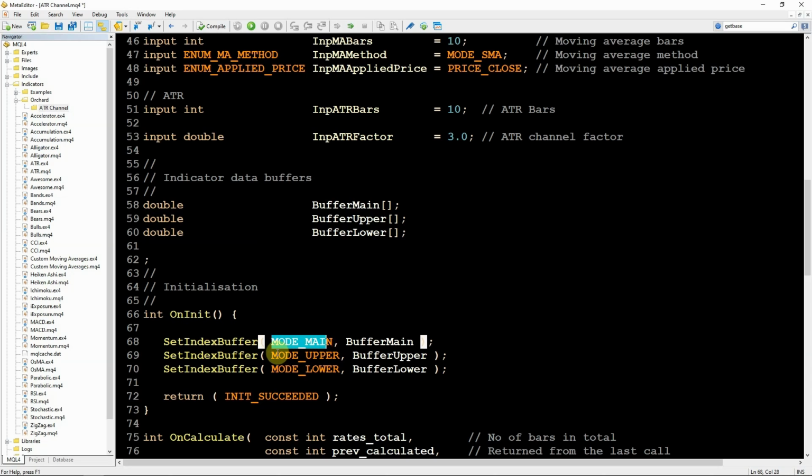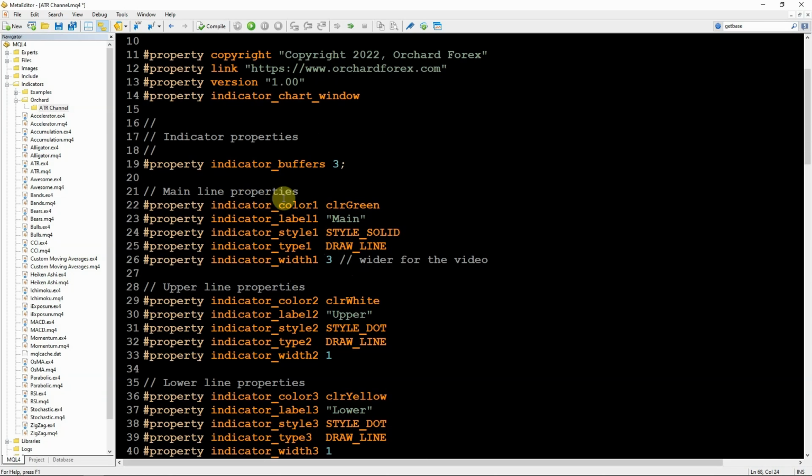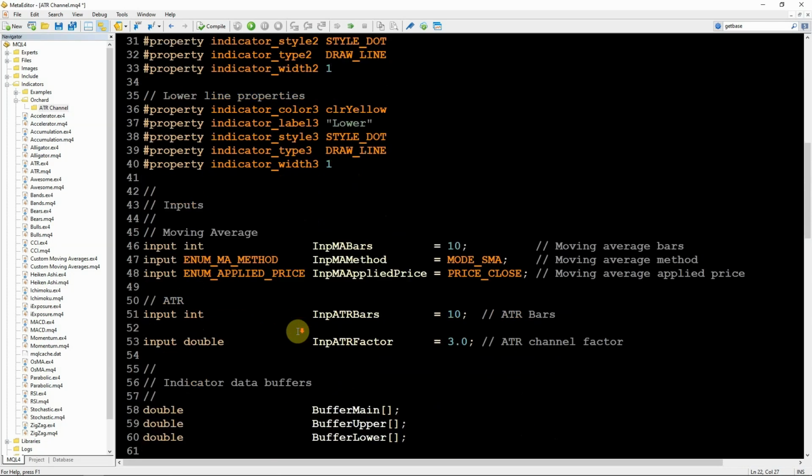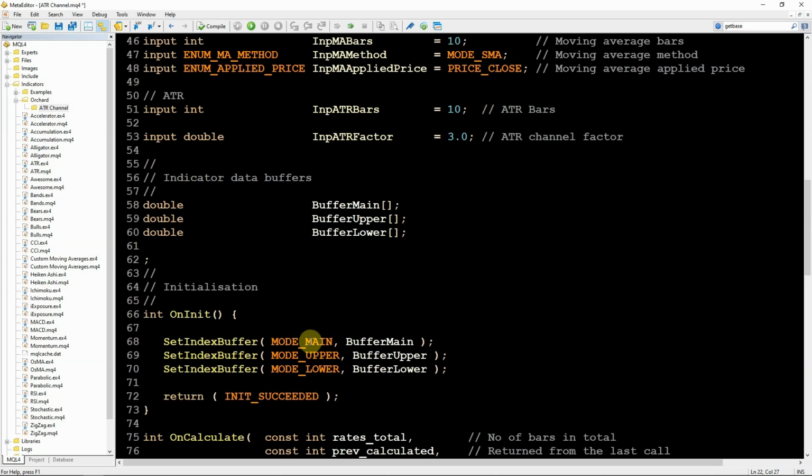Now mode main, mode upper, and mode lower are constants already defined in MetaTrader 4, but if you wanted to, you can replace these just with 0, 1, and 2. The buffers begin counting from 0. Now that may seem a little confusing given that here I called them 1, 2, and 3. That's just one of the little quirks of the language. When you're using numbers here in the property statements, then begin with number 1, but everywhere else begin counting at 0. So mode main is actually a constant built into MetaTrader 4 and it has a value of 0. Upper has a value of 1 and lower has a value of 2.